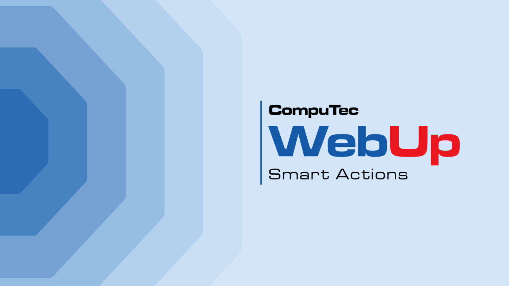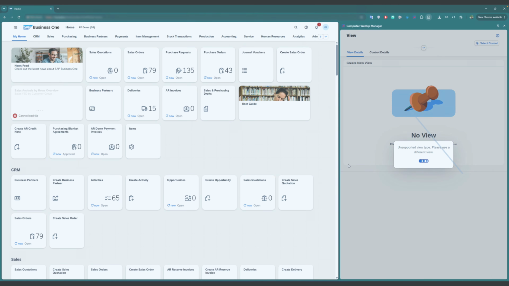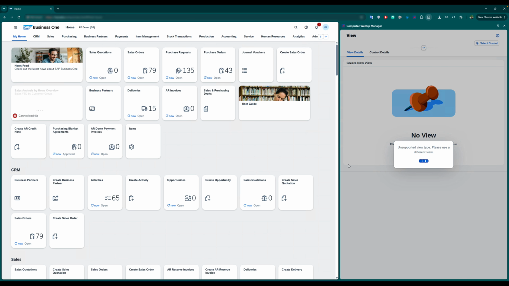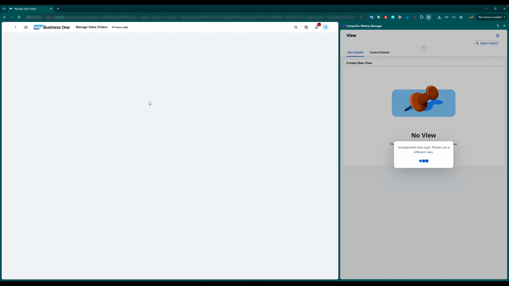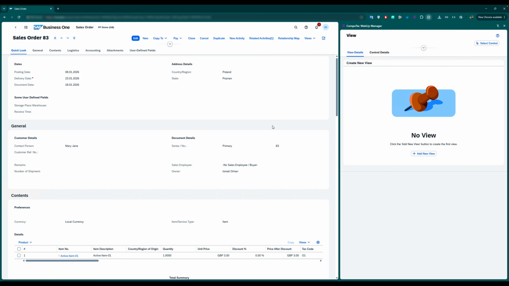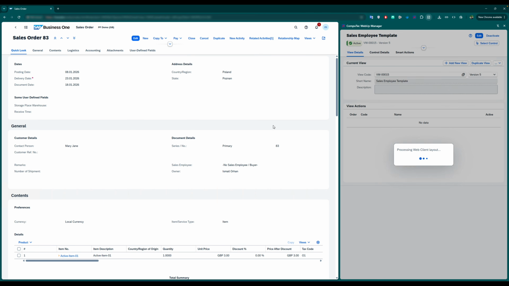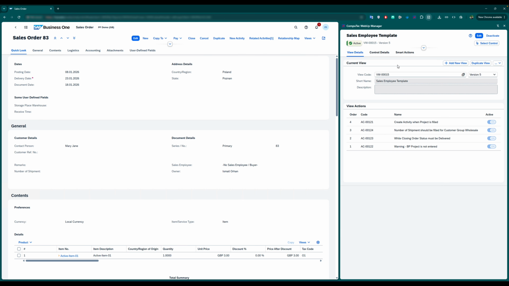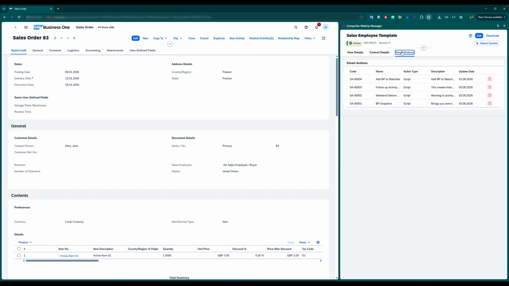In this video, we will explore smart actions in CompuTec WebUp and demonstrate how they can make the SAP Business One web client more interactive and process aware. So let's go to sales order and load one record. And in WebUp Manager, let's go to smart actions.